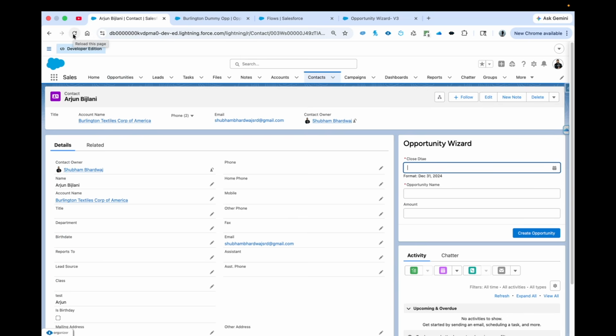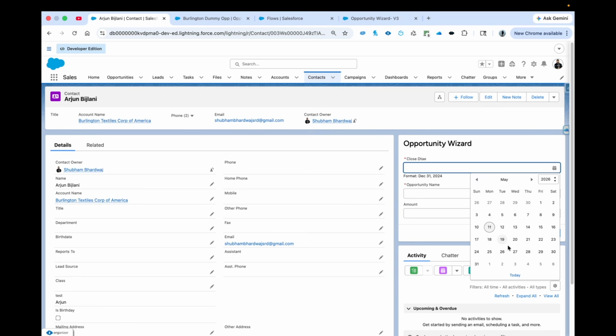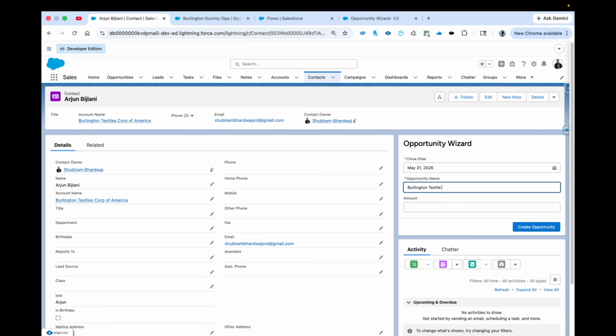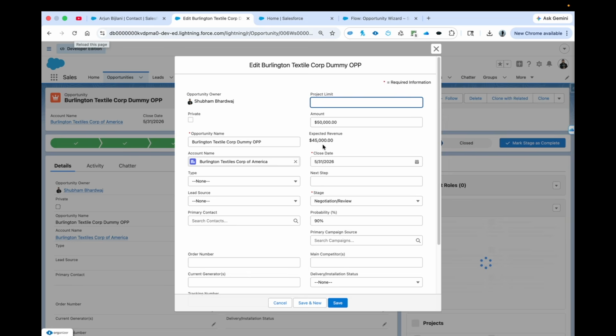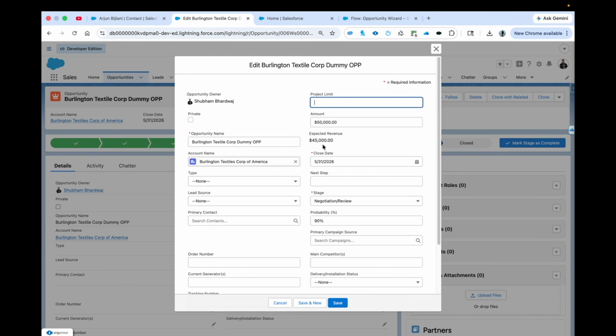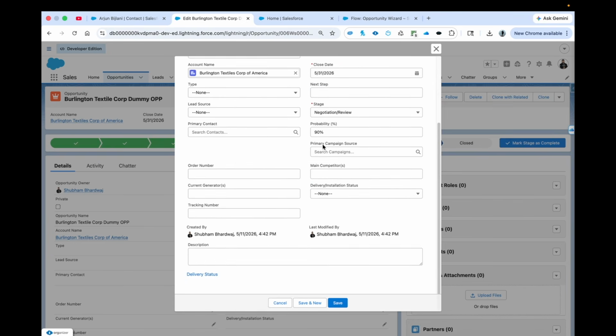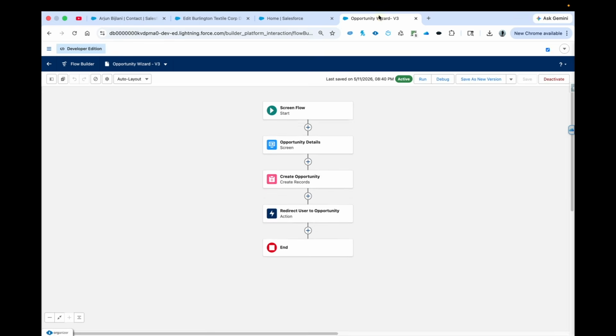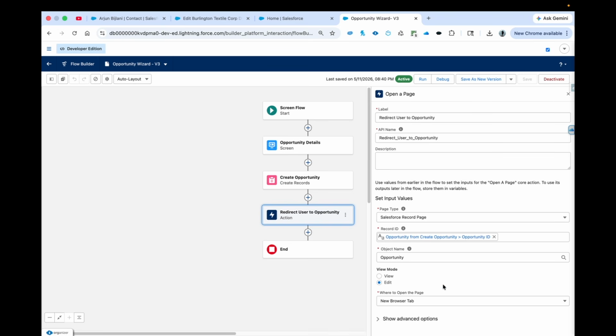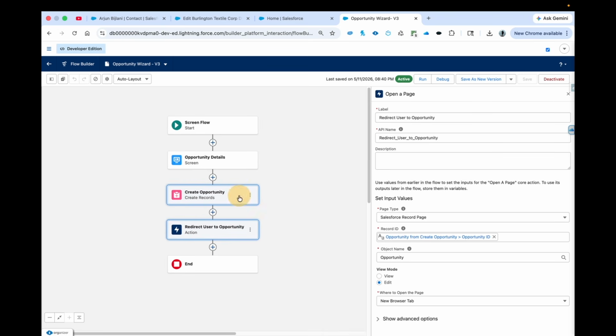Let's move to the contact record page and hit refresh, and let's try one more opportunity. Burlington Textile Corp dummy op. Let's say 50,000 as a random amount. Create opportunity, and this time you can see it is in edit mode right now. Now let's move to the Salesforce flow.